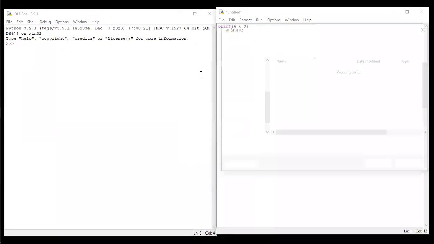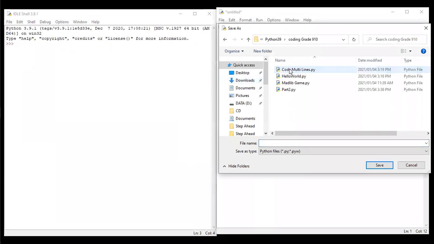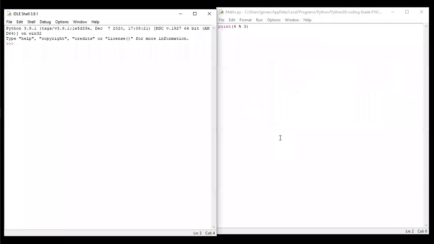Okay, so I'm going to save it. Remember, whenever we do this code, we need to save it. And it's a good thing to create a folder and store all your code under the same folder. Right? And later on, I'll teach you how to save it in multiple folders when we're going to be doing a project. All right, so this is going to be maths. And now you can see 4 mod 3 is 1.